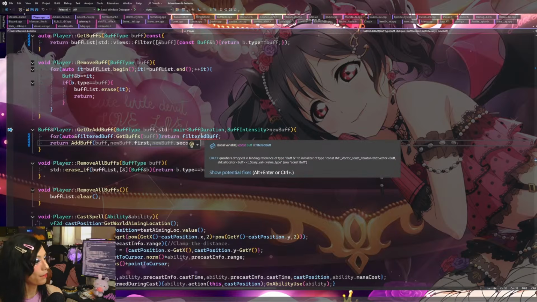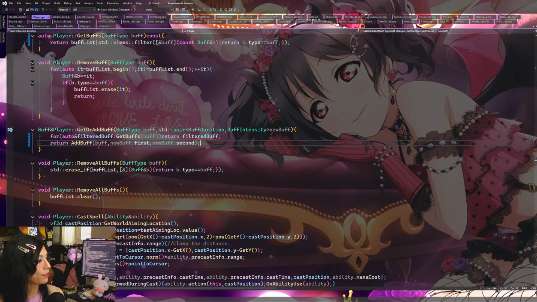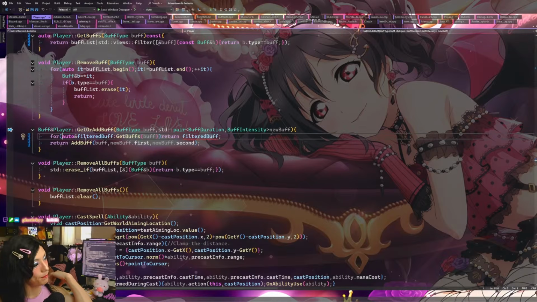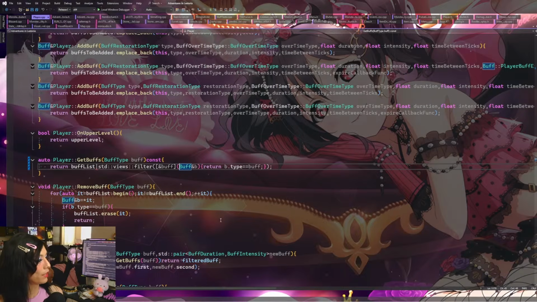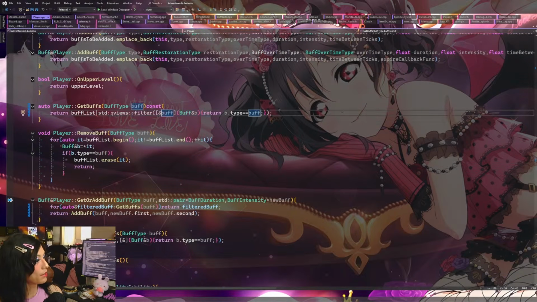Qualifiers dropped in binding reference. Const buff. What, it was const here? Oh, it is a const iterator. That's funny. Let me think about that then. We're making get buffs non-const, I guess. Yeah. It's like whatever I do here determines the constness of it. So that's interesting. But yeah, we're going to remove all the constness that this function originally came with. I don't think we really need to anymore.